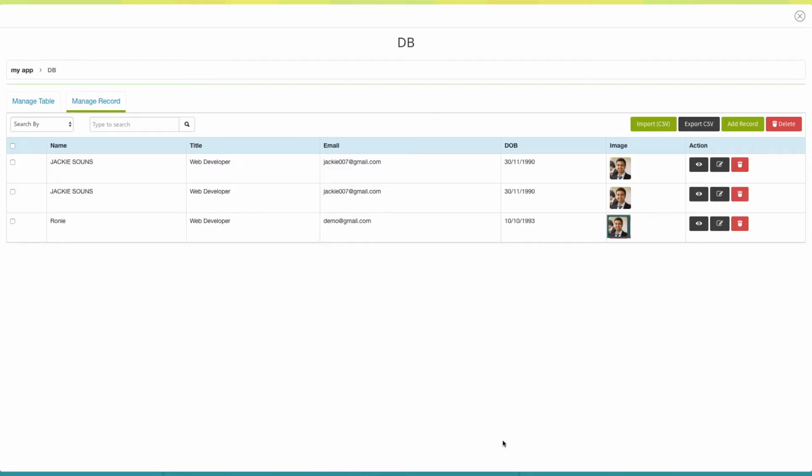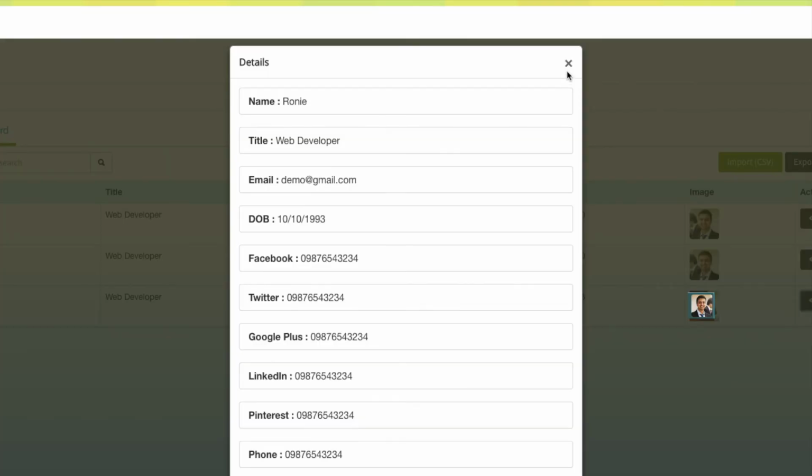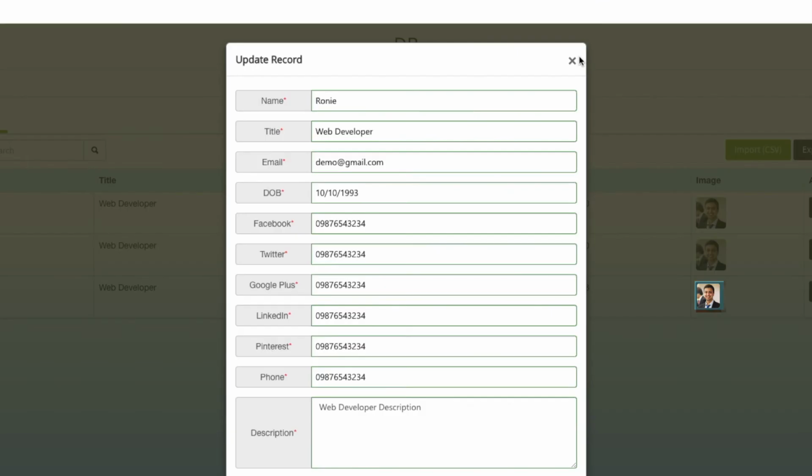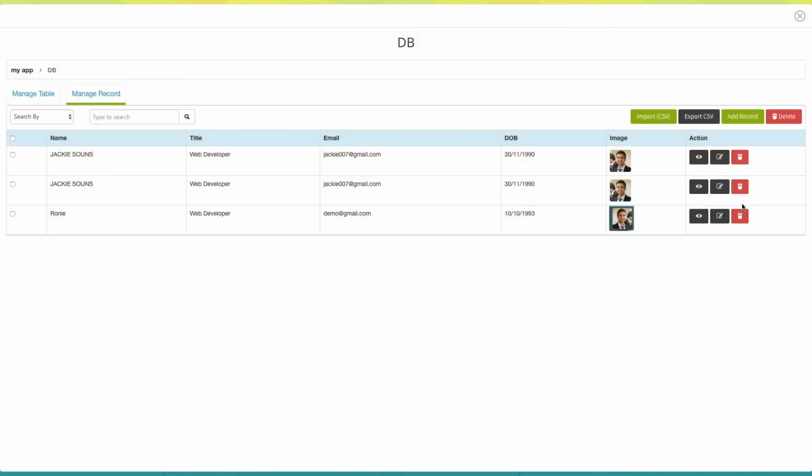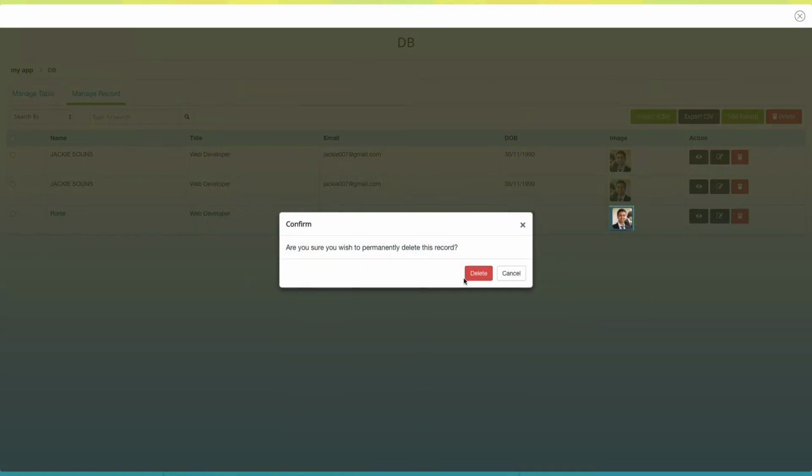On the dashboard, you will see that a new record has been added. Click here to view the record's detail. From here, you can edit and update the information of this record. Click here to delete the record.